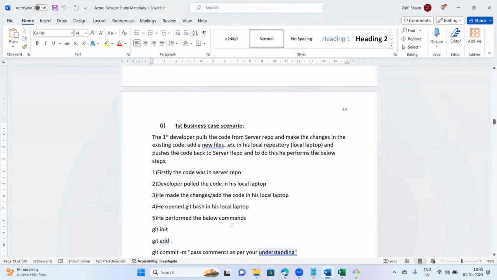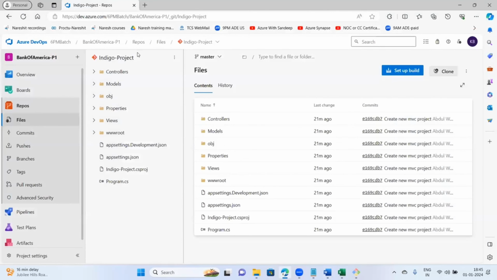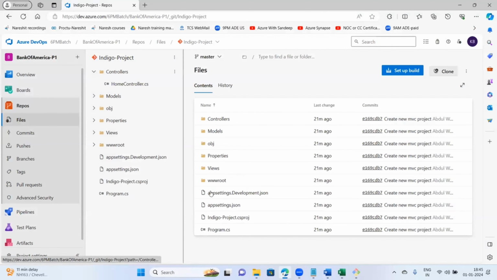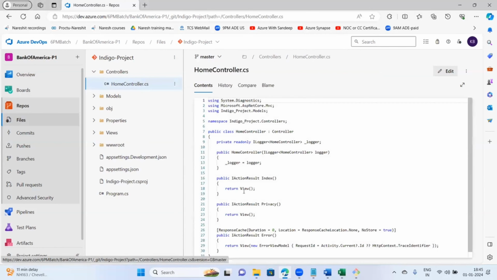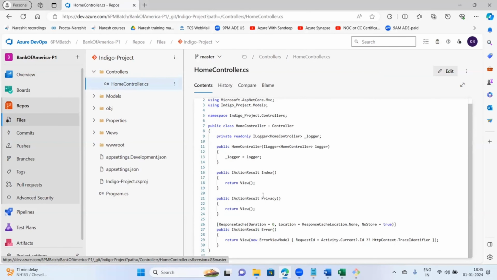Now, let us take an example. This is the project, the Indigo project. Now, the client says to some DevOps engineer, let us take Moise, to add some code in this file or generate some feature, and for that feature, you have to write the code in this file. So Moise has to follow a procedure.